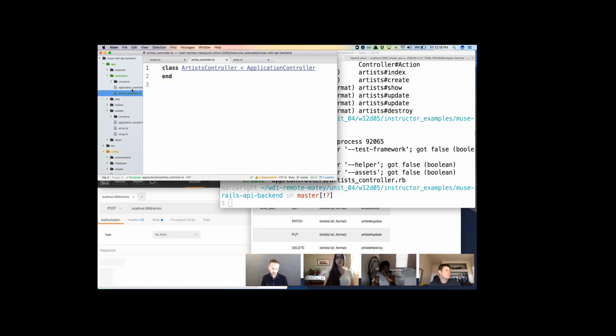So inheritance is super, super important in Ruby and particularly in Rails. And so the artist controller is actually inheriting from this application controller, this other file right here. And then application controller is actually inheriting from this larger thing called action controller API. We don't really need to worry about that right now. Just pointing out that, again, inheritance is super duper important. All right, so let's get to the good stuff.